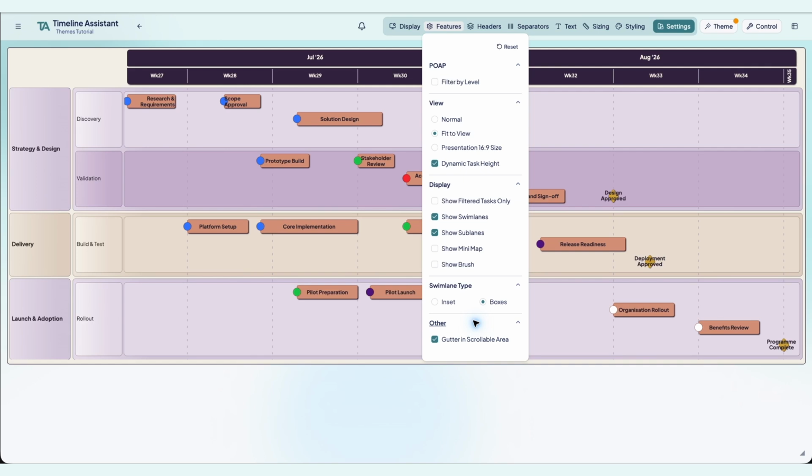Dynamic task height lets task rows expand when required. Show filtered tasks only limits the plan to tasks inside the selected brush range. Show swim lanes and show sublanes control the lane hierarchy. Show minimap controls the overview, while show brush controls the date range selector. For the finished theme, both are turned off.